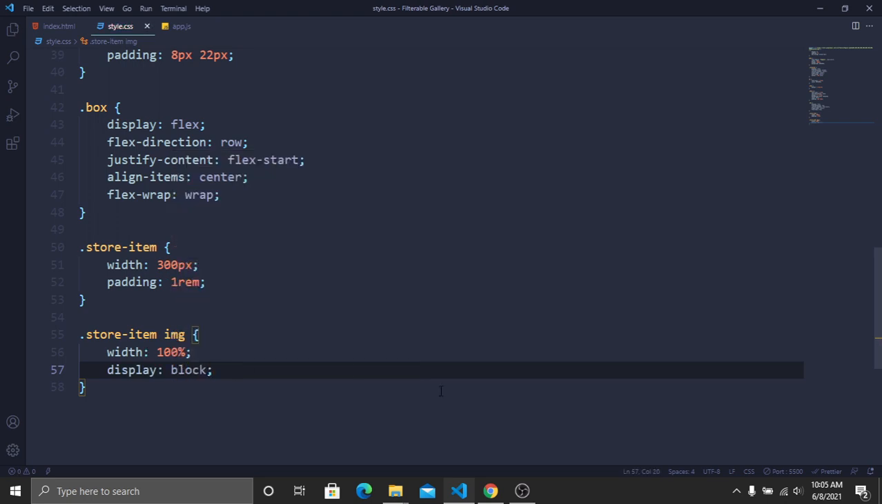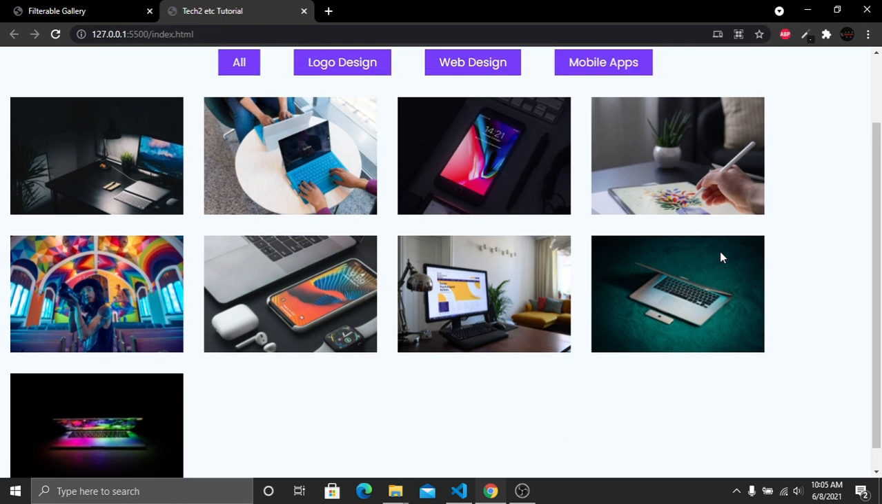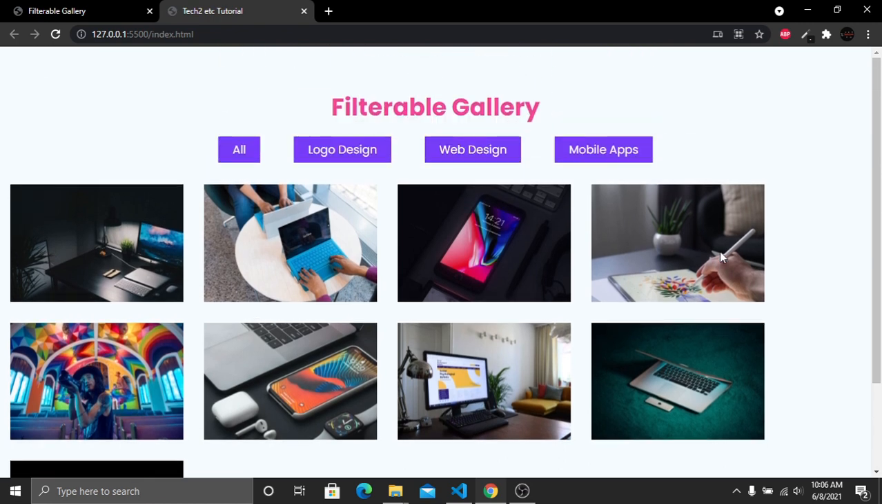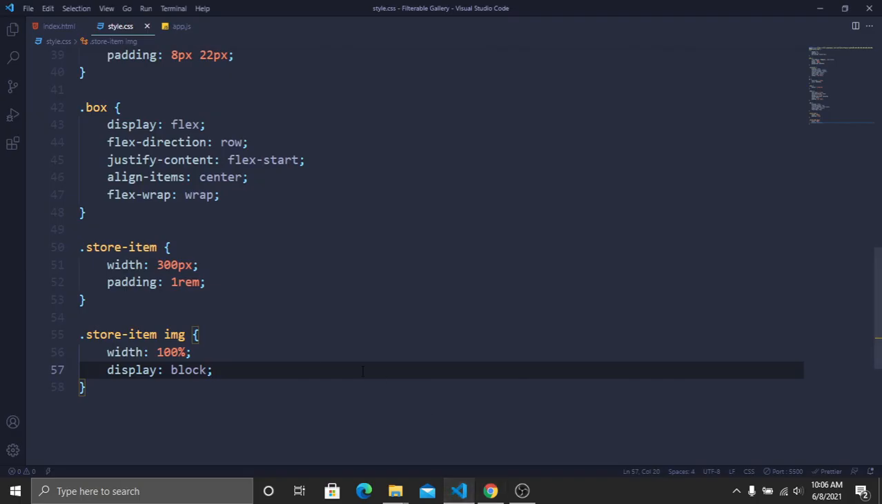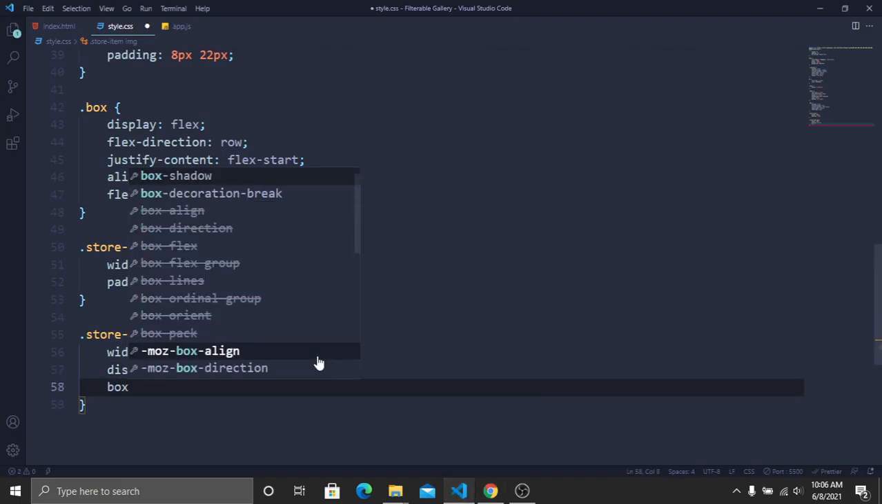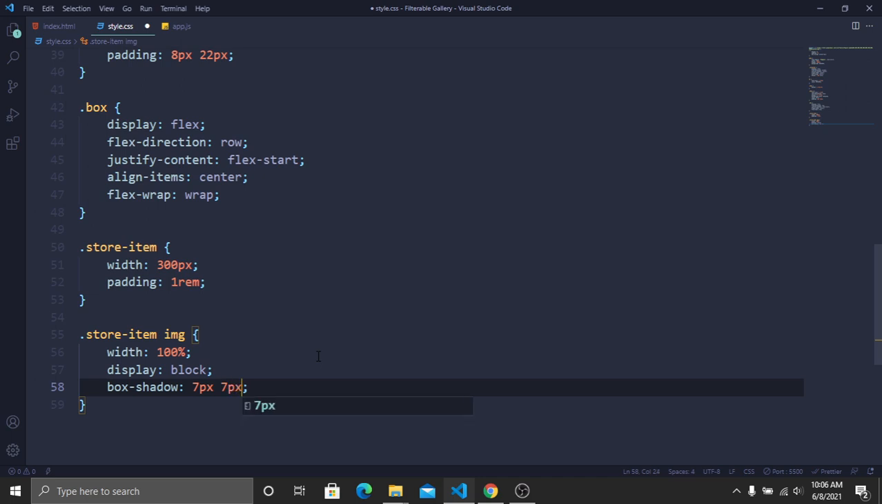Now save and go to our website, and here you can see that now this image is taking the same width and height. So after this one, now we have to add some box shadow. For adding this box shadow, the X value will be 7 pixel, the Y axis will be 7 pixel, and the blur radius will be 20 pixel, and we have to give an RGB value. So this one will be 0, 0, 0 and 0.2.